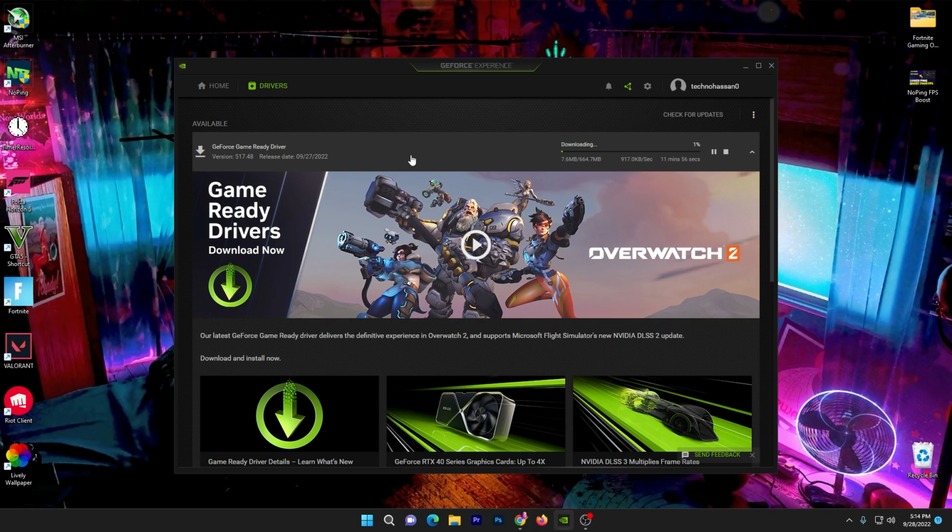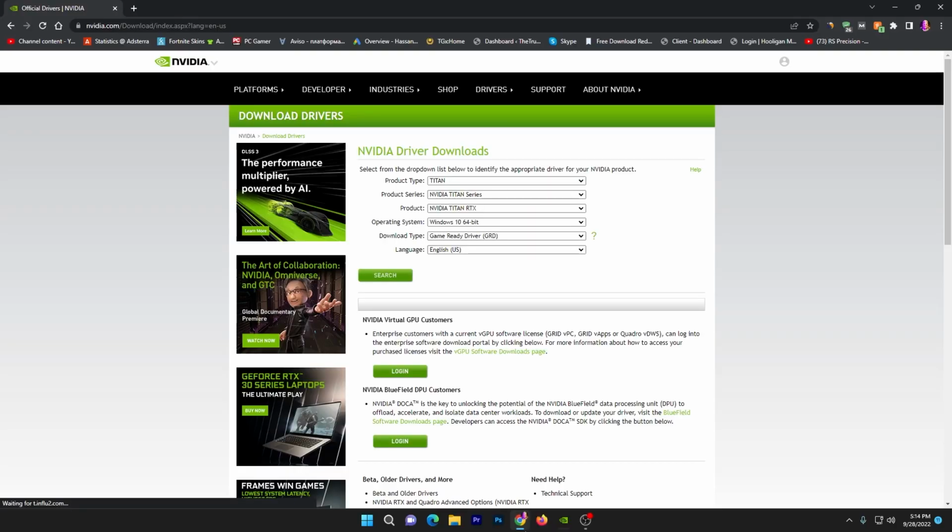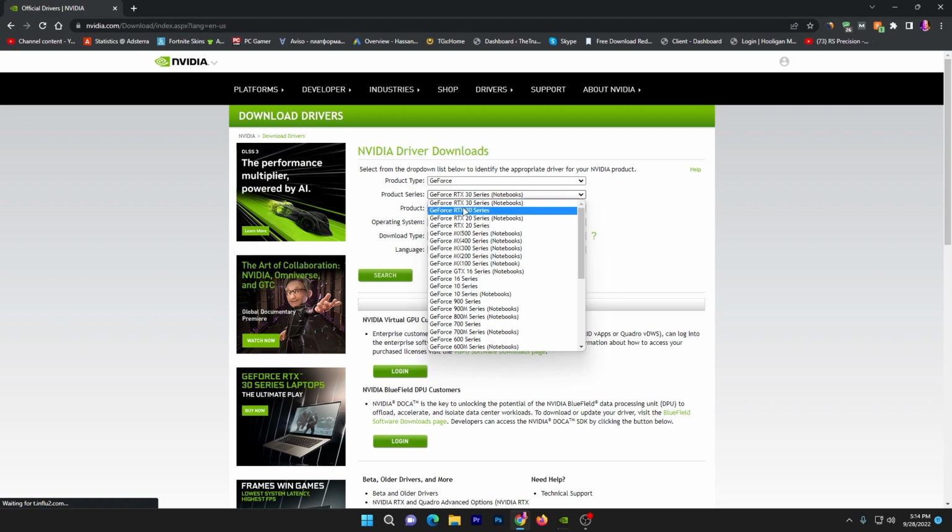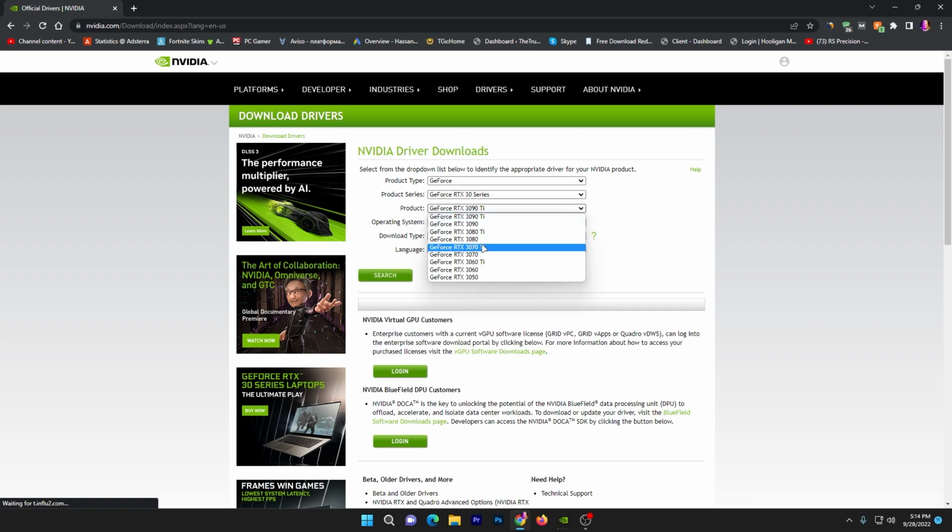And the second method, if you do not have the GeForce Experience installed on your PC, open up the link from the description that will take you straight to the NVIDIA official website for downloading the latest driver for the NVIDIA GPU. Now you need to select the product type. I have the GeForce GPU, which is the 30 series, so I will select 30, and here I will select the 3070, the GPU which I have. And here is the operating system. I have Windows 11, and make sure to always download the gaming driver of NVIDIA on your PC. Click on the search download button.